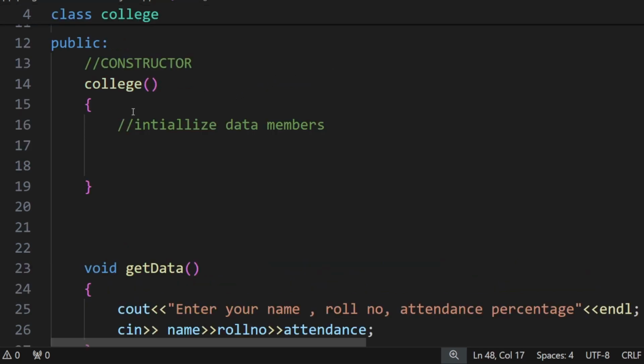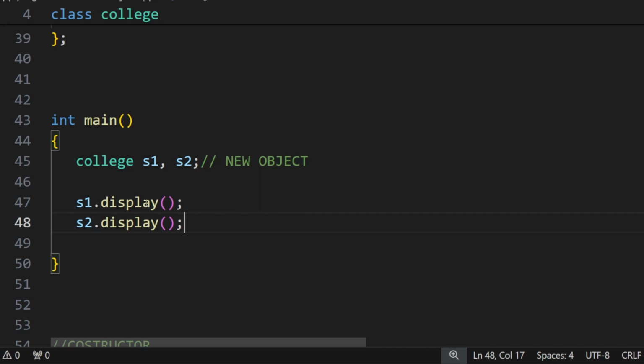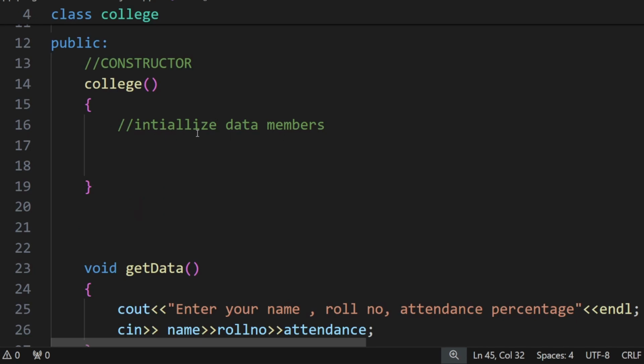The constructor should be public. To call a normal function for an object, it should be public. The same way that the constructor gets executed automatically when we create new objects. So it initializes the data members, so it should be public.